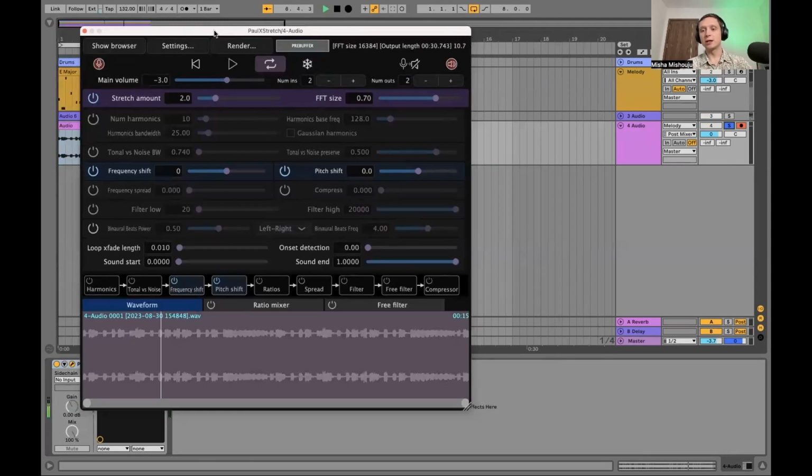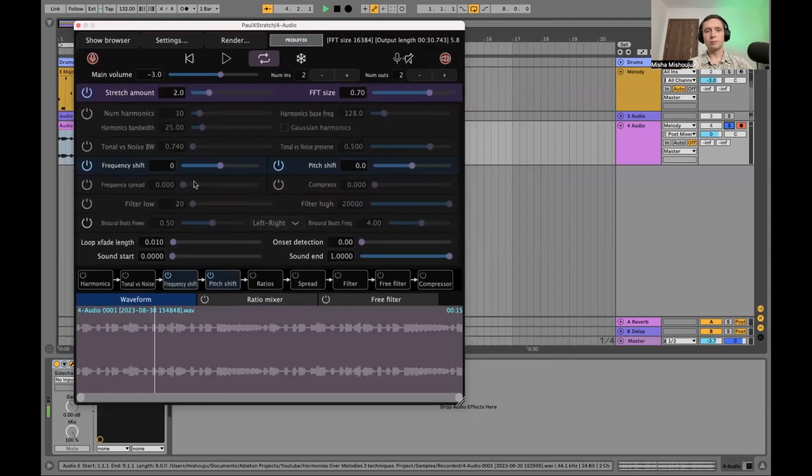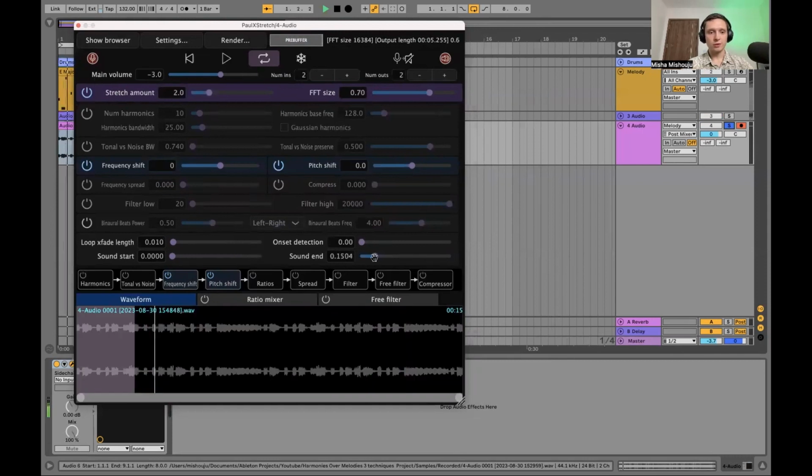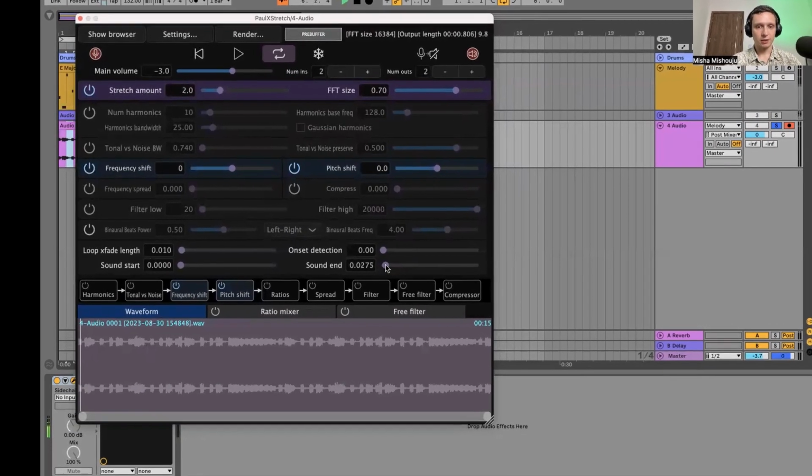It's basically a granular synthesizer. It means that it takes little pieces of information and then overlays them on top of each other to create this kind of blurry, dubby sound. Let's go into PaulxStretch knobs. The first ones that I would recommend to start with are sound start and sound end, where you choose which part of the sample you are going to work with. Let's select, let's say, just the first part.